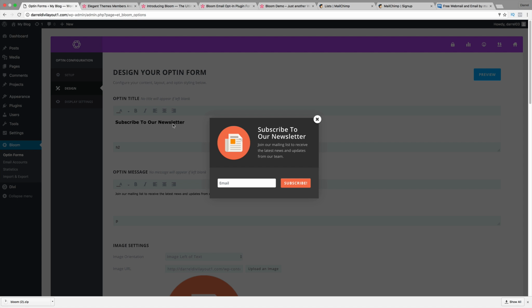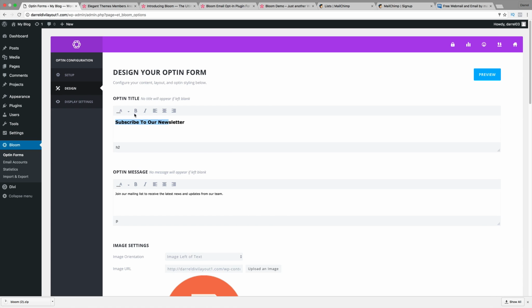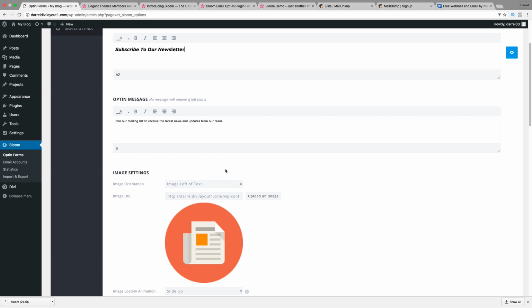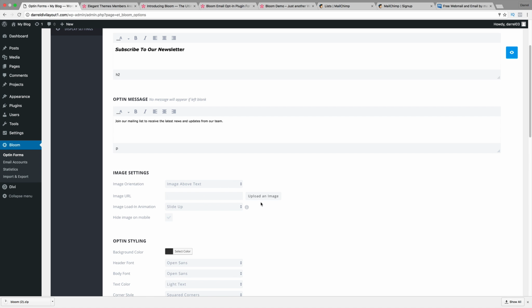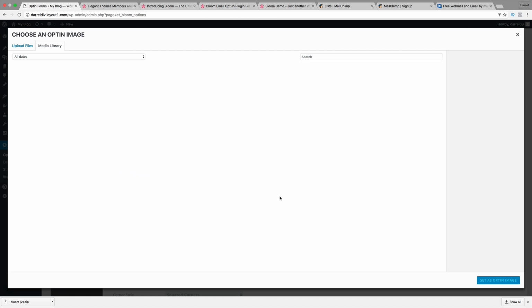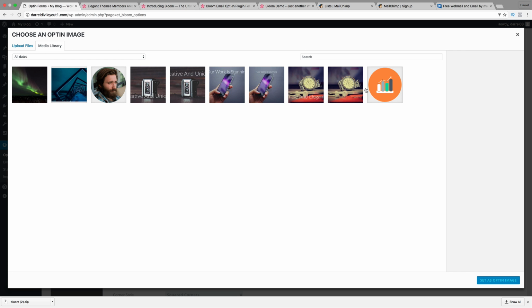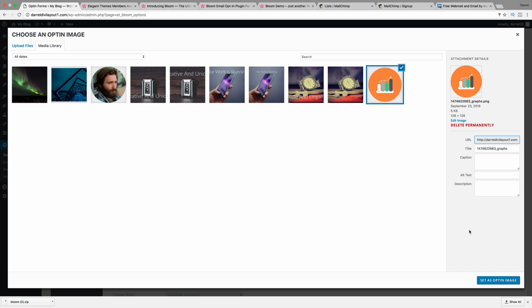So right here it says subscribe to your newsletter. This is for this section. Where it says opt-in message, this is for this section right here. Okay, and like I said, you can customize it, you can bold it, you can italicize it, whatever you prefer for your website. All right, now also for image settings. You can have this image to the left of the text, above the text, or below the text. So for example, you might want to add in your logo here when it says upload an image for image URL. So if I click on upload an image, like I said, I can select this one right here, which I previously selected.